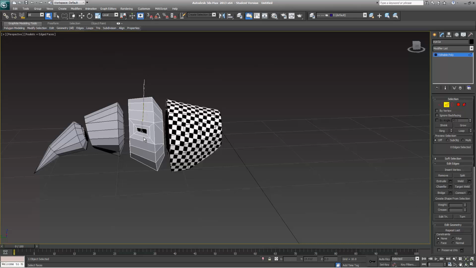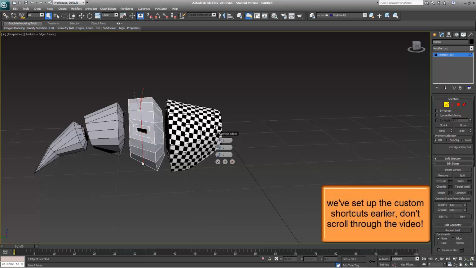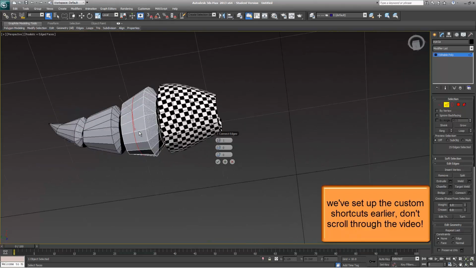You can go and select your edges by just scrubbing through them and release. Then press Shift D and you got yourself a nice selection ring. Of course, make sure that ignore backfacing is not turned on, otherwise the back ones won't be selected.